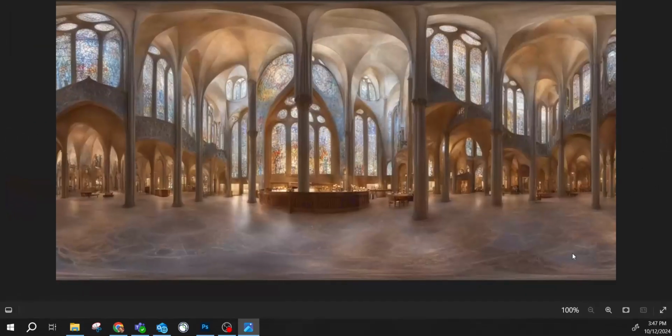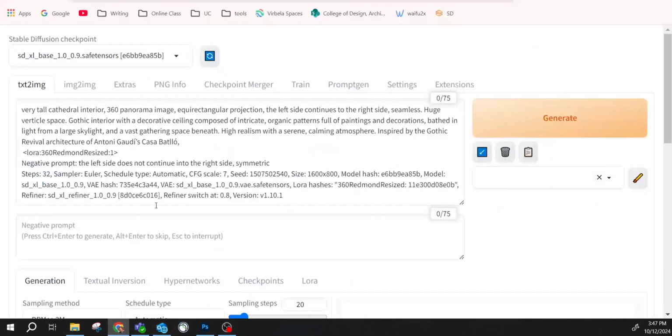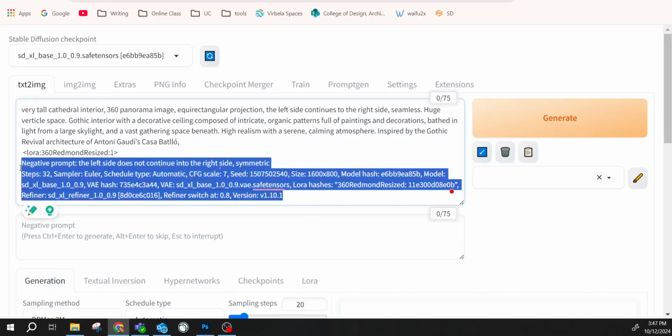So the left and right side, they will match. Also, this represents this kind of immersive environment. Later, you can drag it into a 360 viewer. You can see this as a panorama fashion. So here's the text prompt. You see here, if I use LORA, you can actually ignore this part.